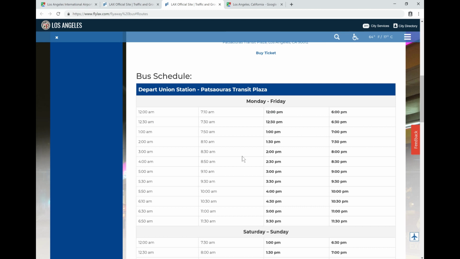Now, here it is. Departing Union Station. From Monday through Friday, there's at least a bus running every 20 minutes during rush hour time. Rush hour in LA starts at 5 a.m. and it doesn't stop till, I swear, like 11 or noon.